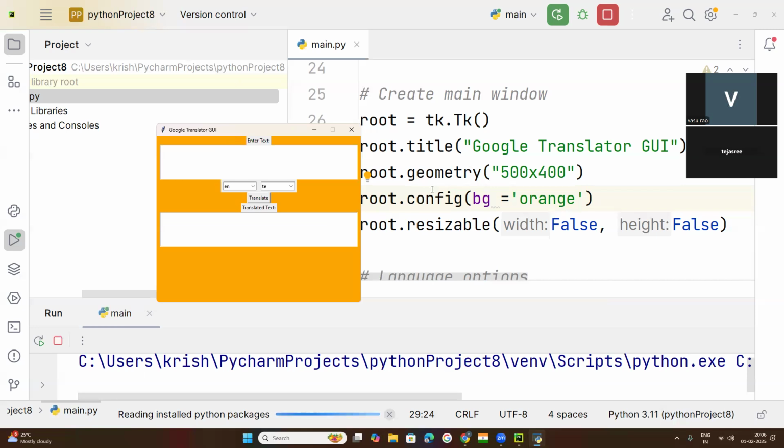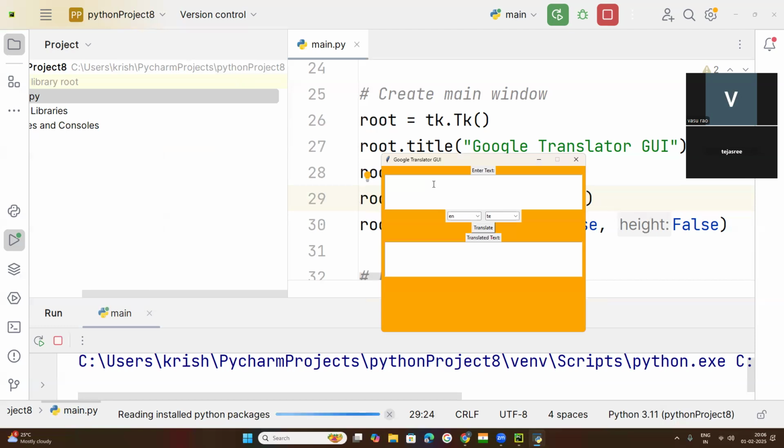So see here, suppose if you write the code, this is called a text box. This is to enter the text. Okay, this is a label. The label indicates the text box name, enter text. So here, if you write, how are you? This is the text you have written here.